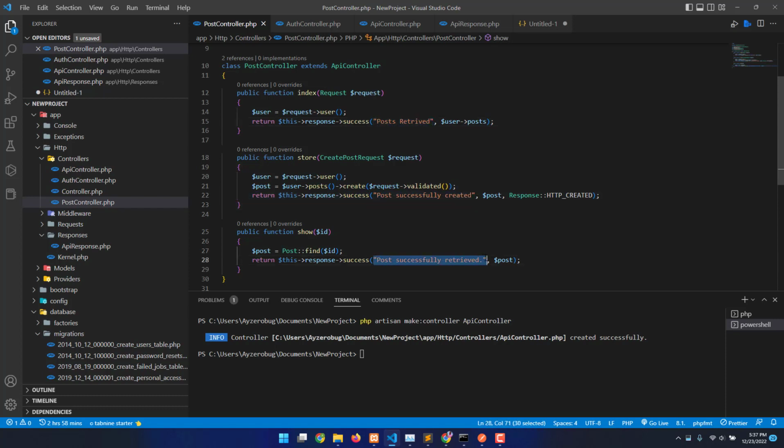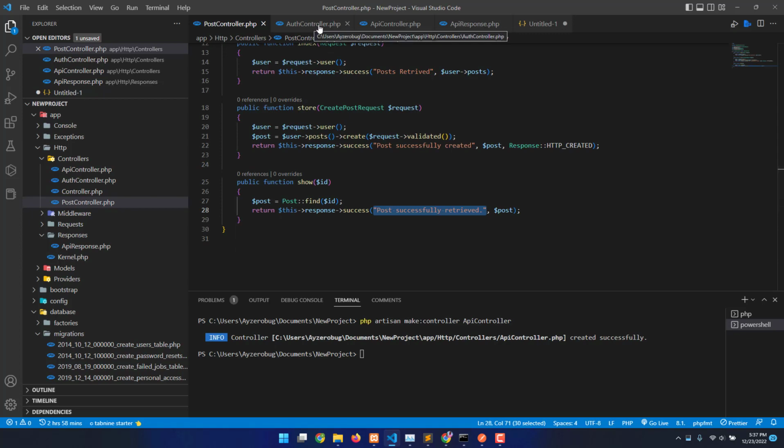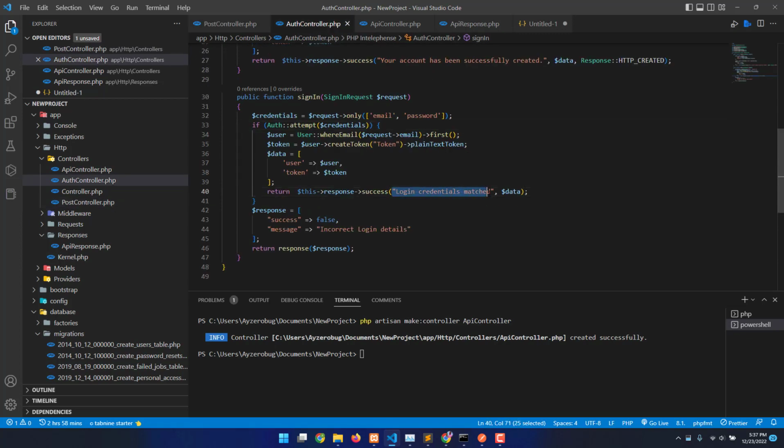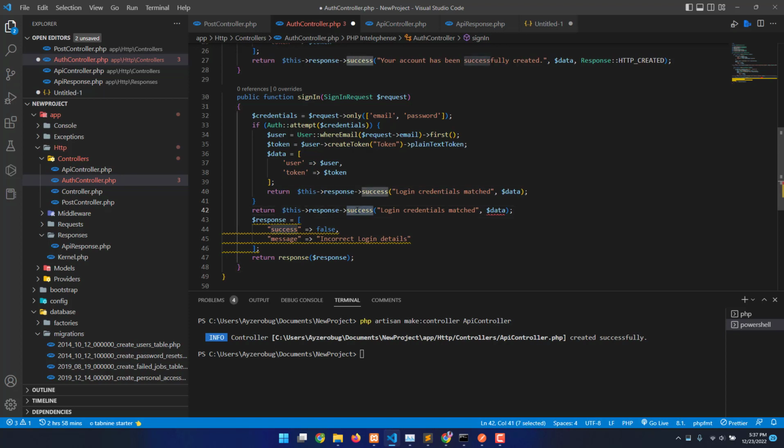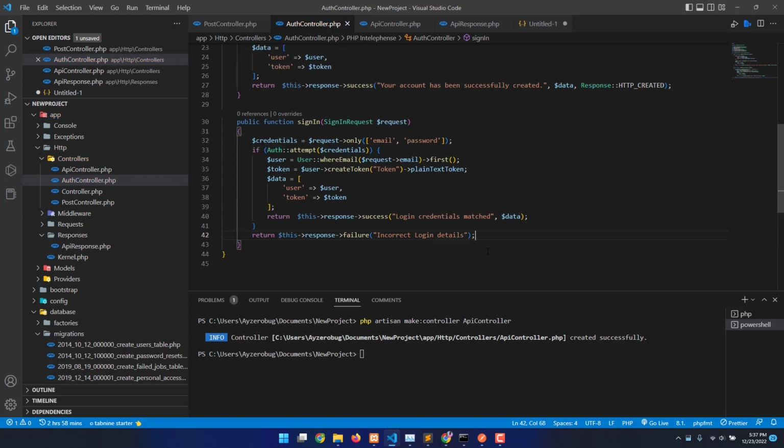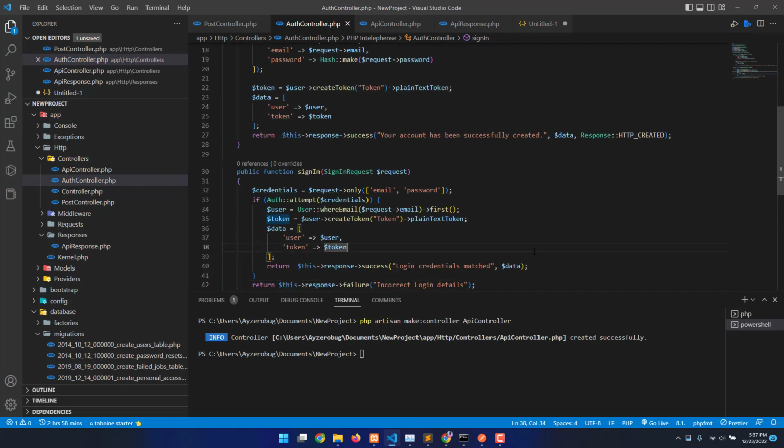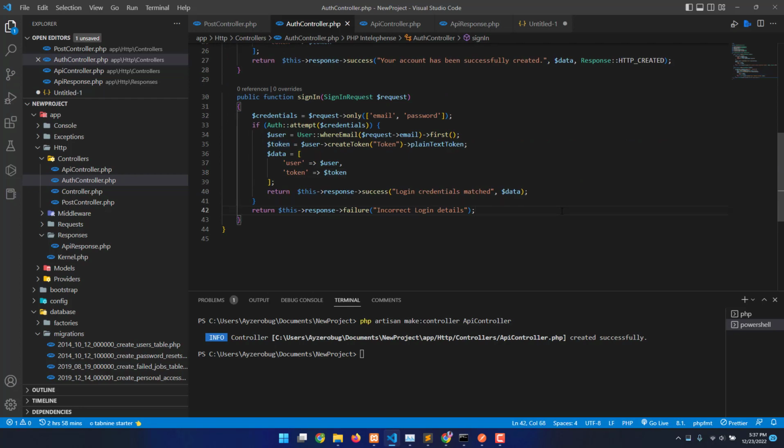These strings. This message is another one. Okay, I didn't undo this one, so let's come. Since this is failure, let's just come and say failure. I'm not sending any data. We're only sending a message: incorrect login details. So I can remove these guys too. This should make our code more readable and short.